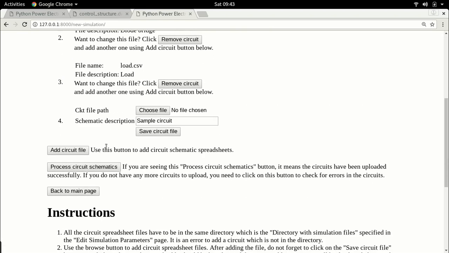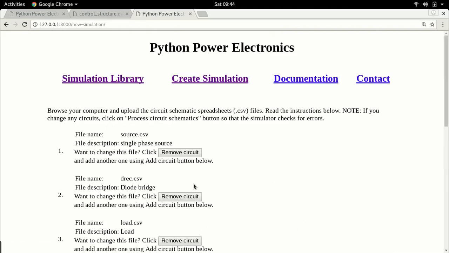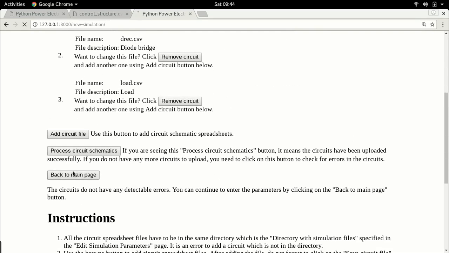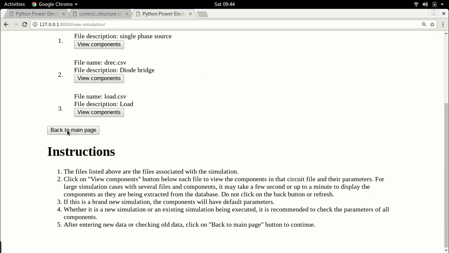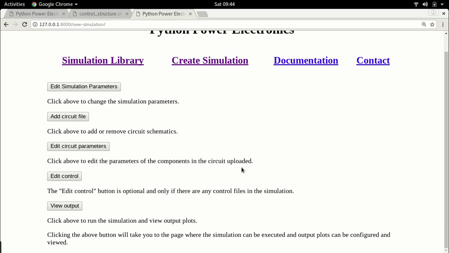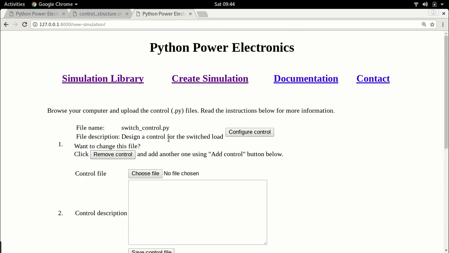Nothing to do, but remember, as always, even if you're not changing anything, if you're launching the server and starting the simulator, you must process the circuit schematics. Nothing will happen without that, because process circuit schematics launches the circuit objects into your RAM. That's what is needed to actually run the simulator. Edit circuit parameters, nothing to do, just go back. Now we are ready. So now I will go into edit control.